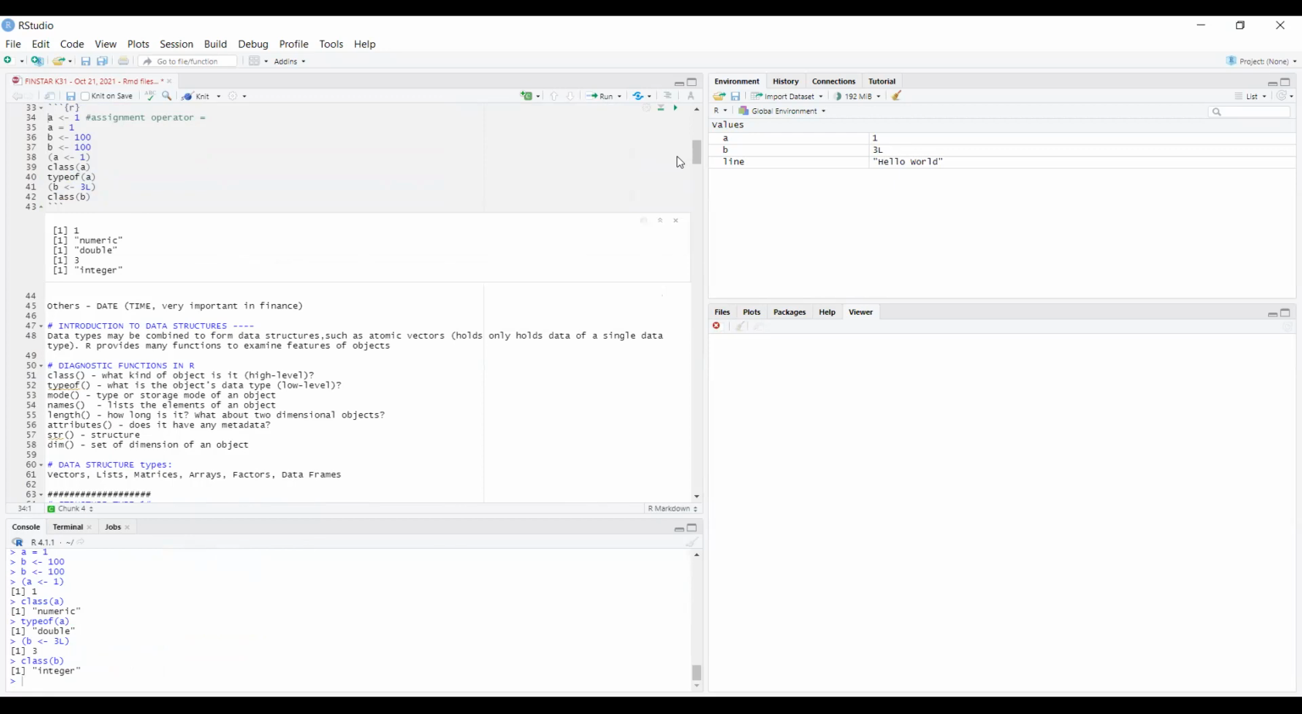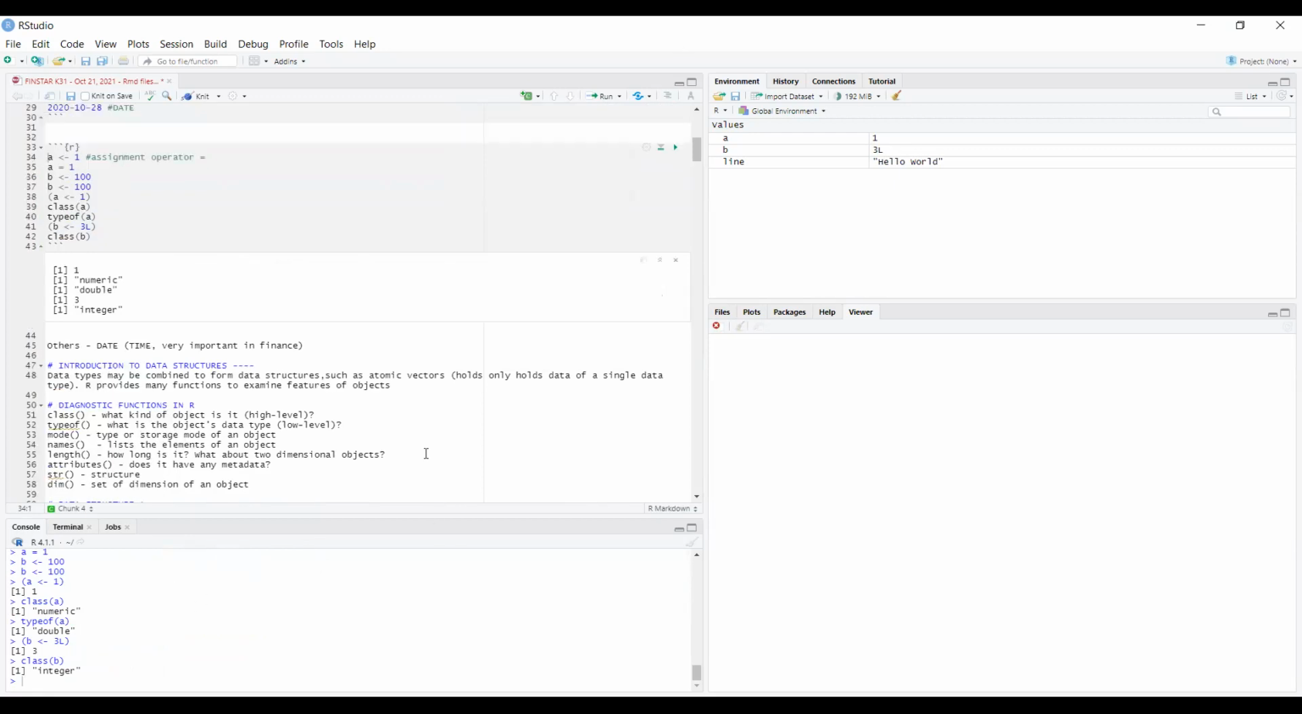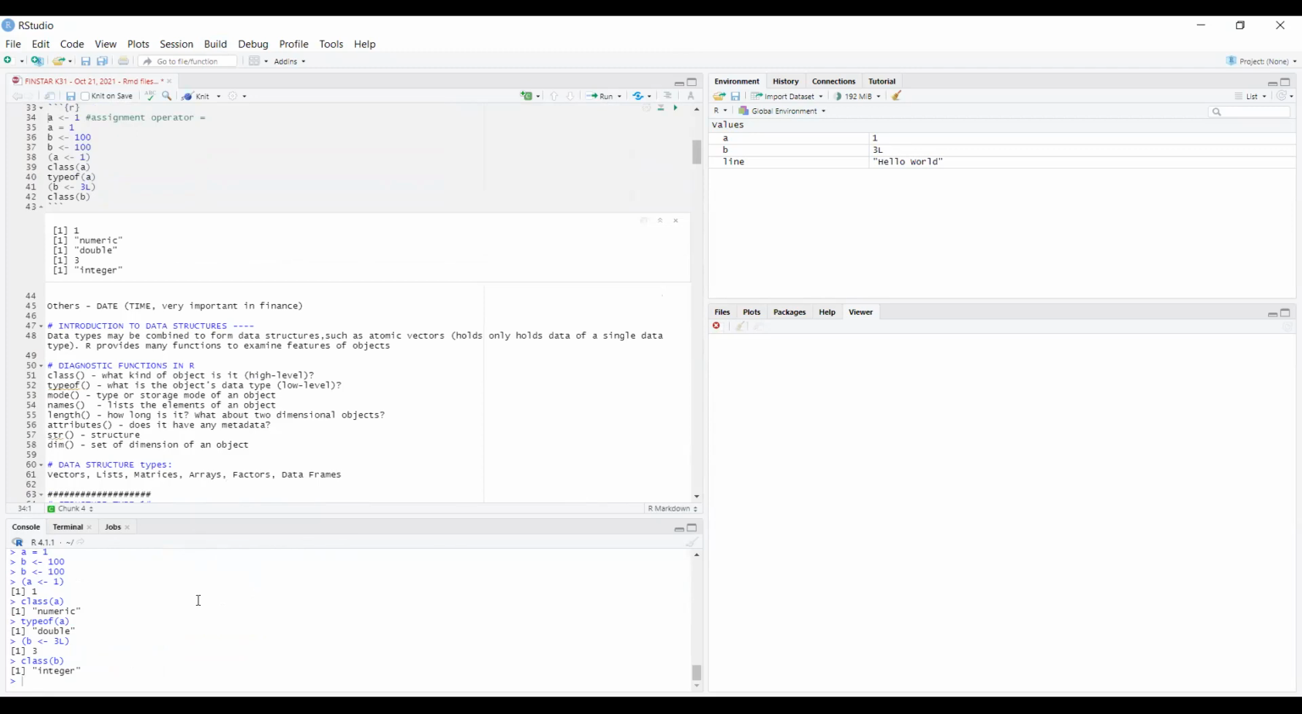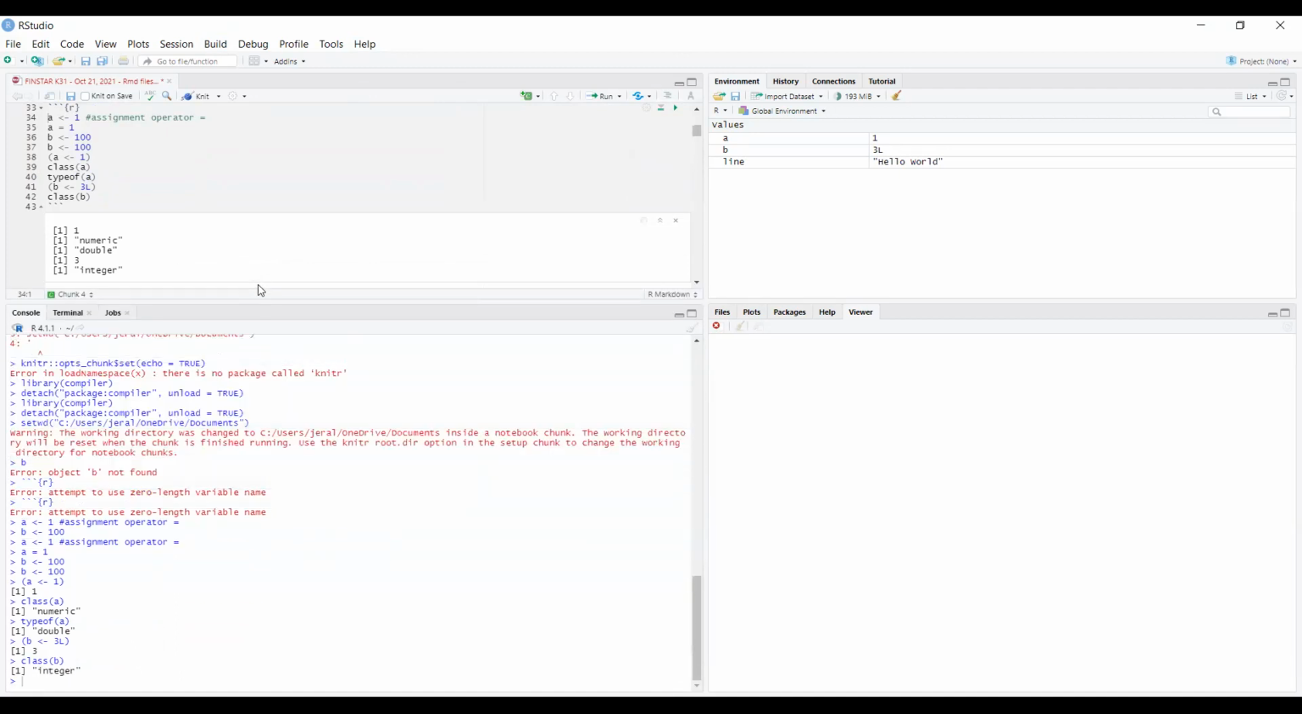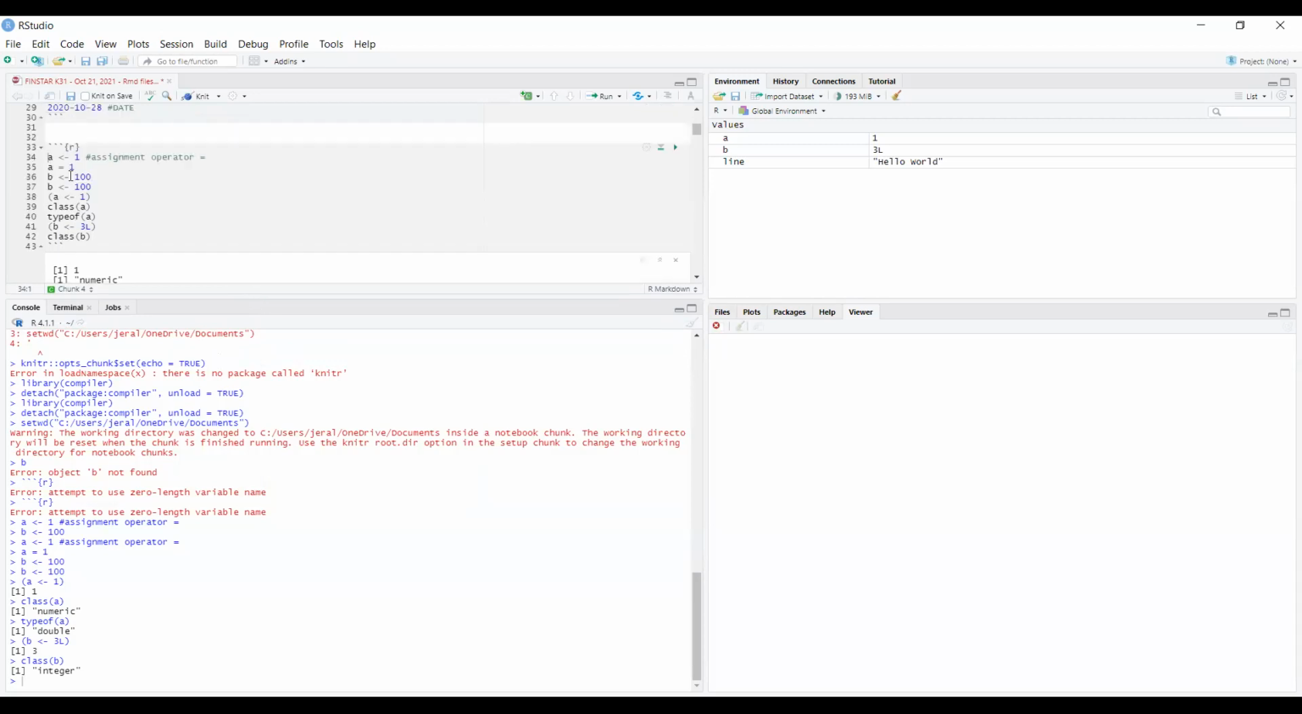So first, what do we have here? First, you have this A, which is 1. Then B. You notice that the number 1 here, that's your line 38. I'll explain line 38. And then it answers the question, what's the class of A? What's the type of A?